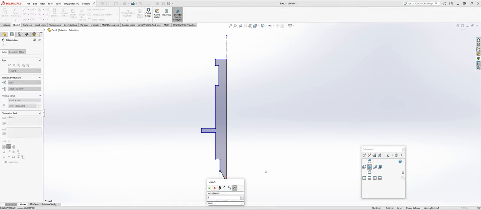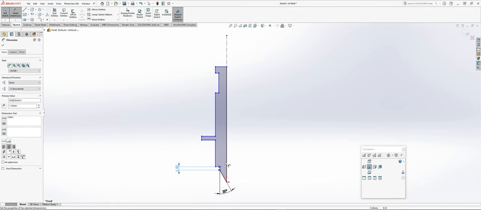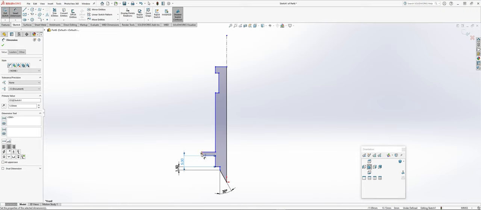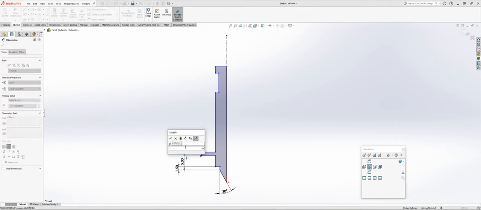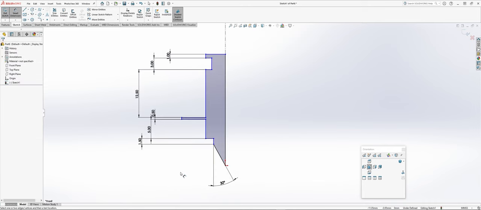We know that this angle is 30 degrees. The height of this one is 1.5. Second one is 5. Then we have 0.5. This middle part was 3 millimeters and the top part is 1 millimeter. So now we have constructed the vertical lines.